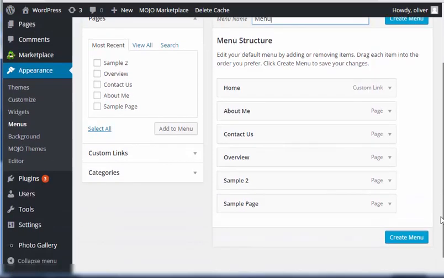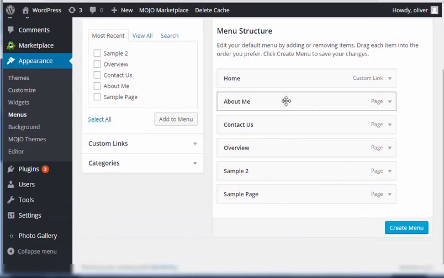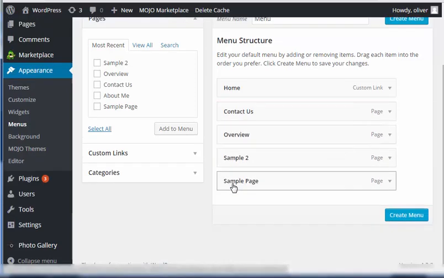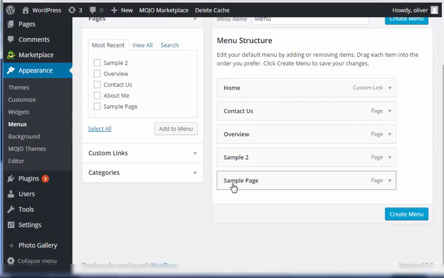As you can see, we have pages here. These are the pages that you have on your WordPress site. So you can either leave it there as is, or you can actually remove them. To remove one of the pages, click on the arrow just beside this page here. Then you'll have that red link that says remove. Click on it and it will remove the page from the menu list.